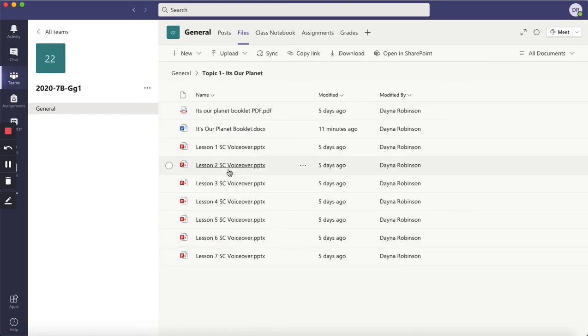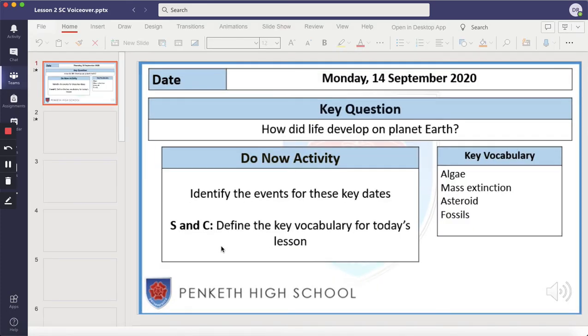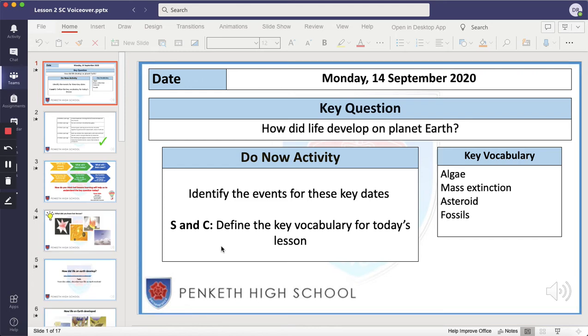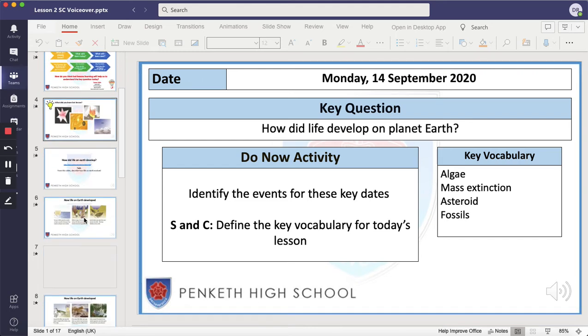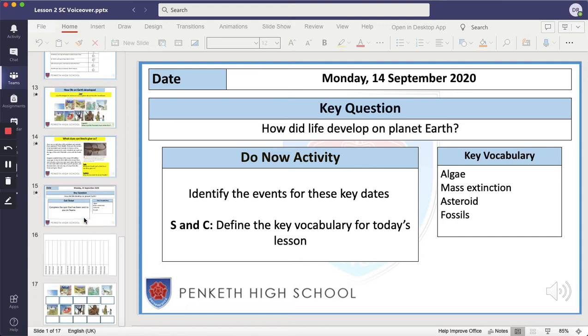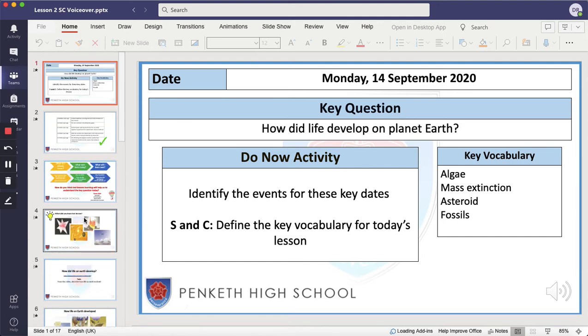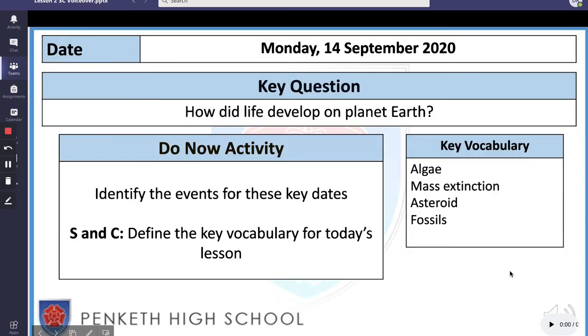For the presentations, if you click onto one, you will notice it looks the exact same to the ones you receive in lesson. You've got the Do Now activity and we work through all of the different activities throughout the lesson. If you click on the larger screen, you'll then be able to hear your teacher explain each task. Today's key question is, how did life develop on planet Earth?